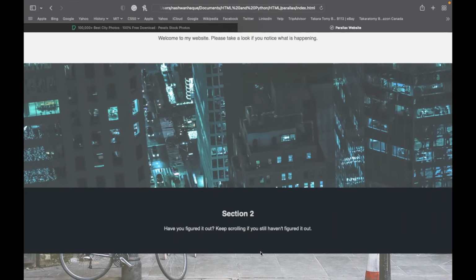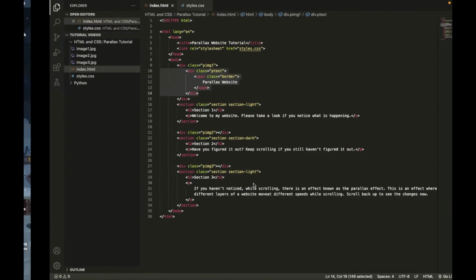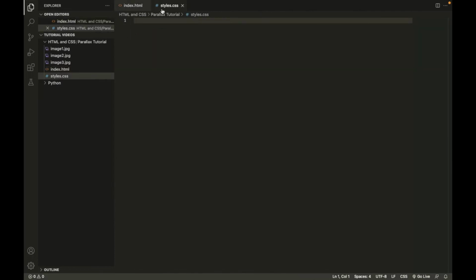So that's this right here. And then we did the same thing again with the section light. PIMG3, PIMG2 here for the section dark. Section light, same thing. Just said that if you haven't noticed while scrolling, there's a parallax effect. Pretty simple. Then we're going to do style CSS. So I'm going to do a bit of styling for the body and HTML. So body, HTML.